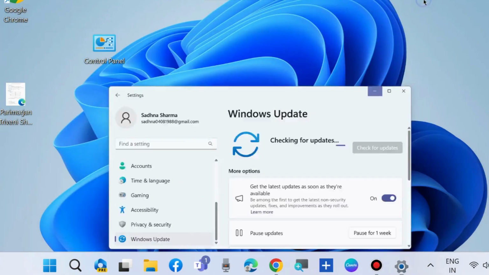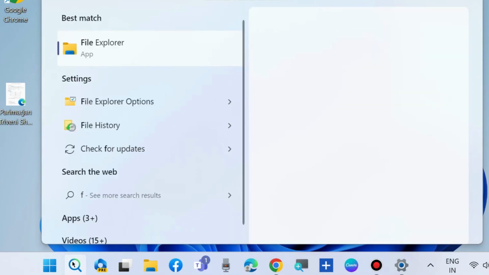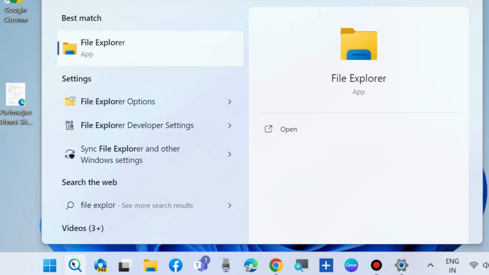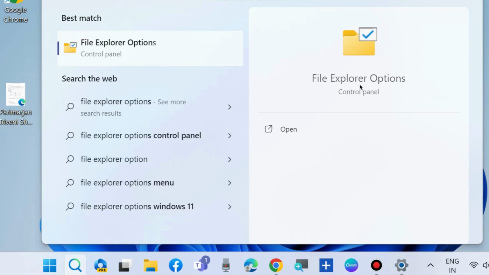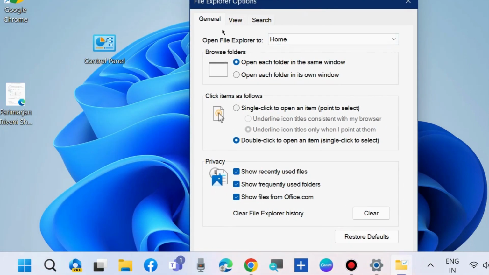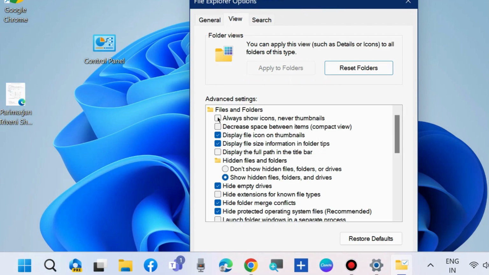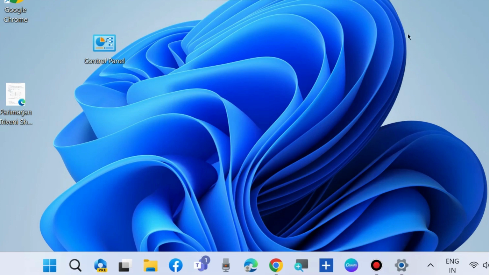The next workaround to fix this issue is go to Windows search and type folder file explorer option. Open it and here go to view tab from the top menu bar and uncheck the option always shows icon never thumbnails. Uncheck this option and press apply, then OK to save the changes.